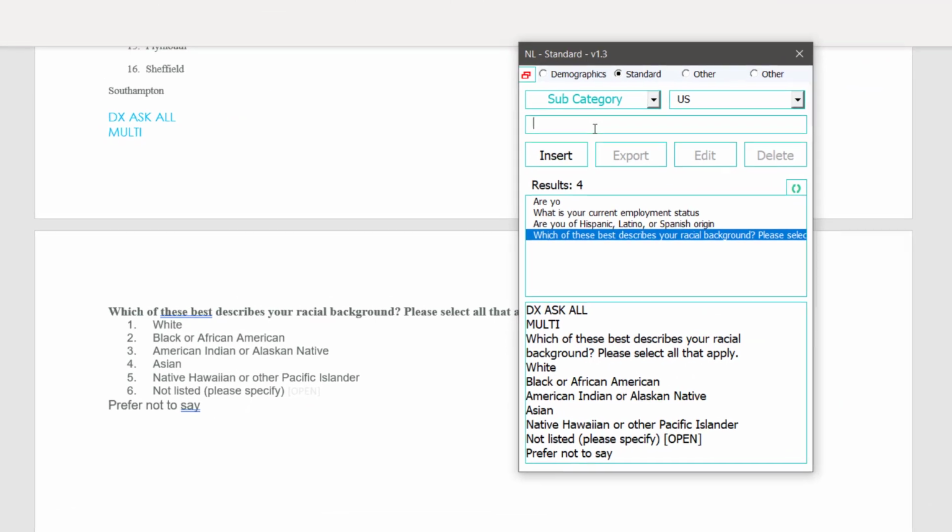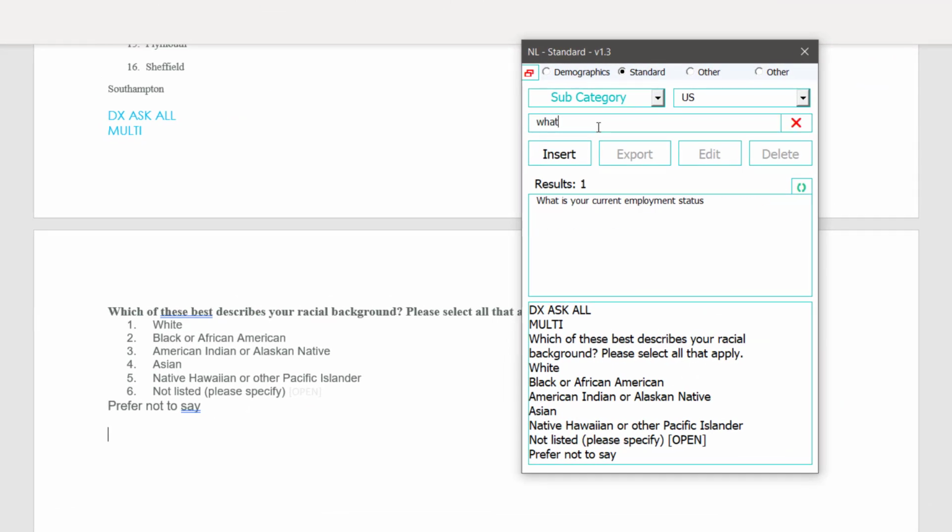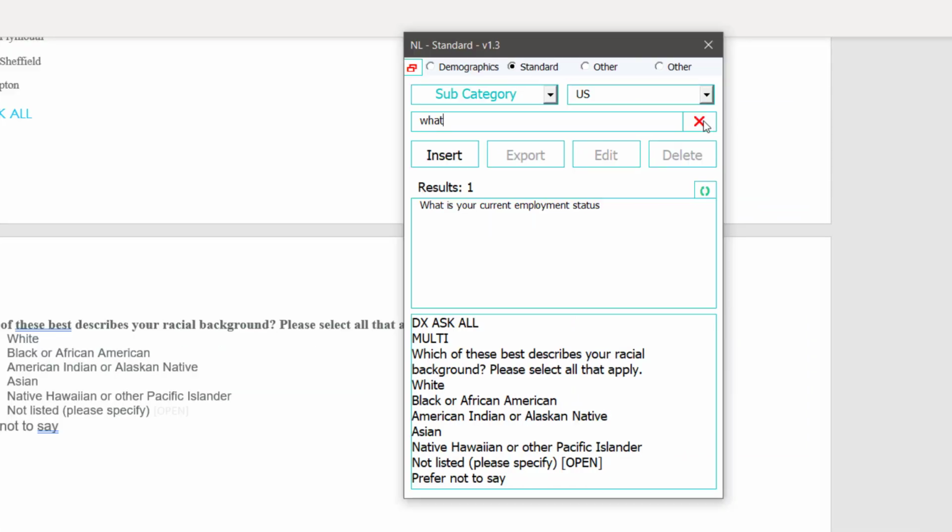Use the search box to filter results by typing. It matches with the questions column from the database. Click the cross button to clear the search.